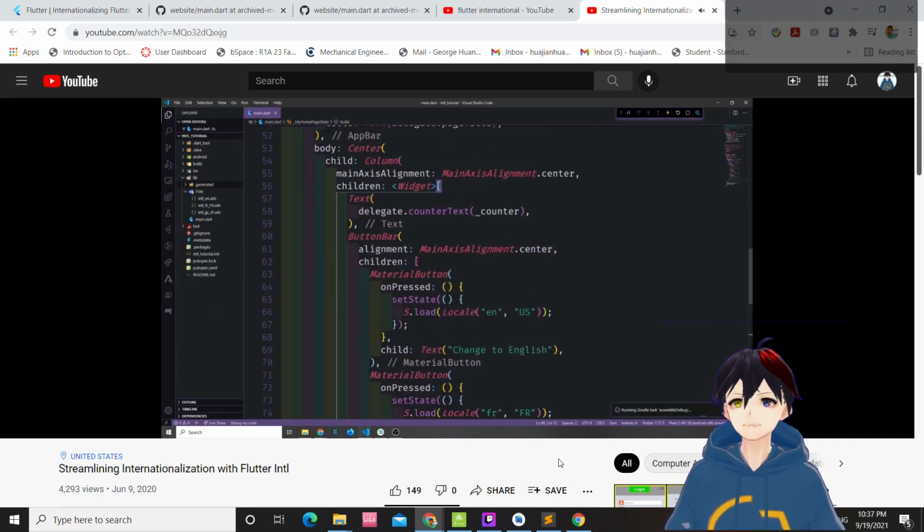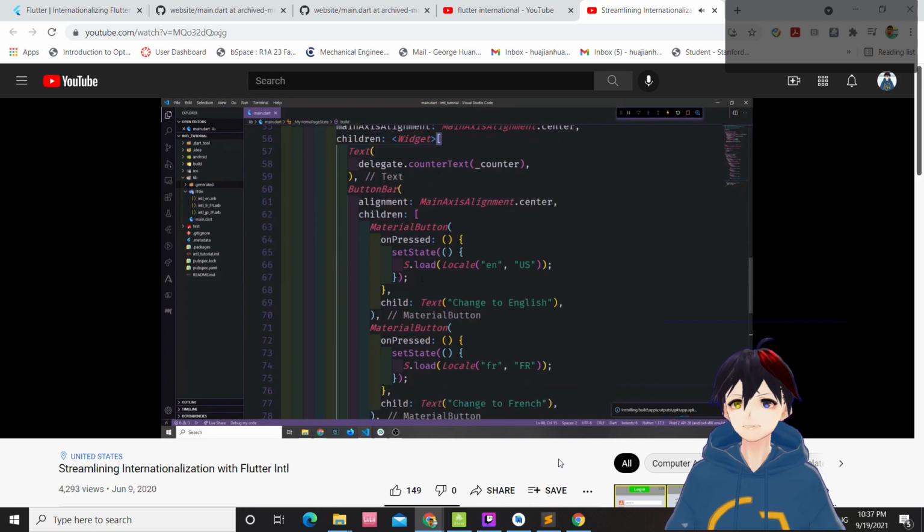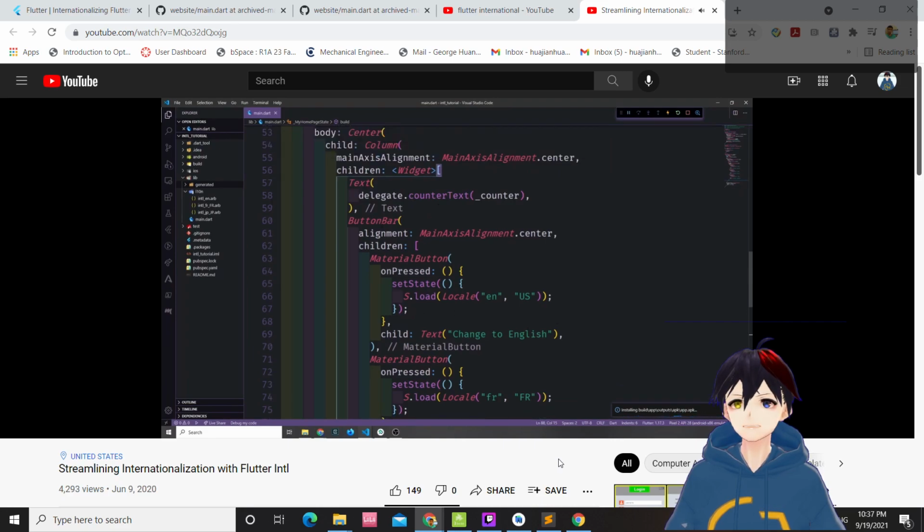Now, the final thing that I want to do is add a button bar after our counterText so that we can dynamically change the locale of our application. So the button bar will have 3 buttons in it.